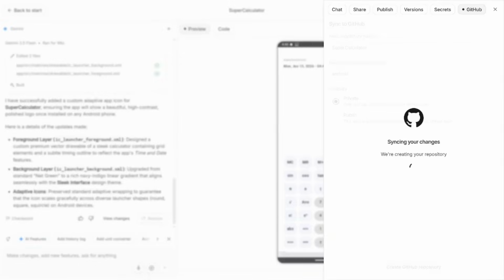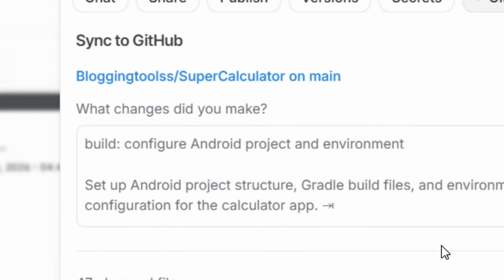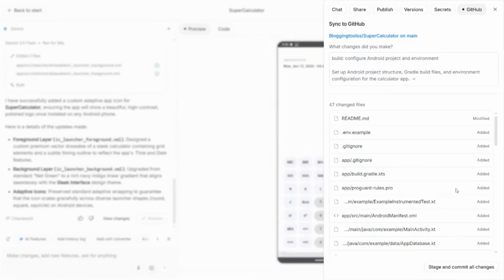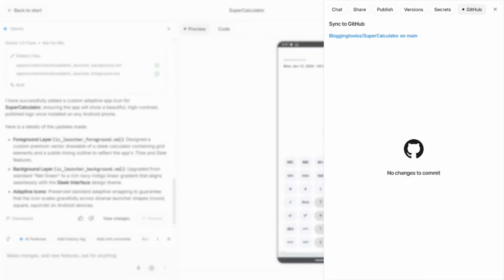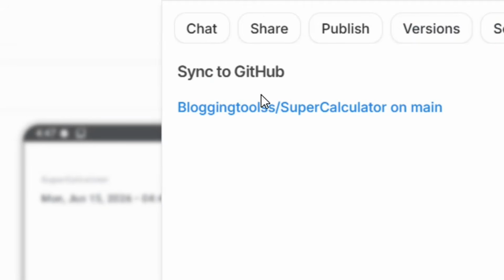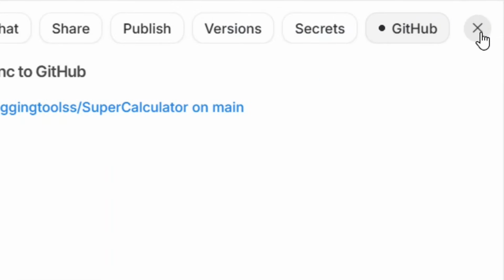Okay, so it is simply going to create the repo for you just like this. So you are going to see everything inside it just like this. So all that you have to do is simply come in and click on stage and commit all changes. Okay, and that is it. It is simply going to create the repo for you just like this. So now that we have created it, simply come in and click on the close button.